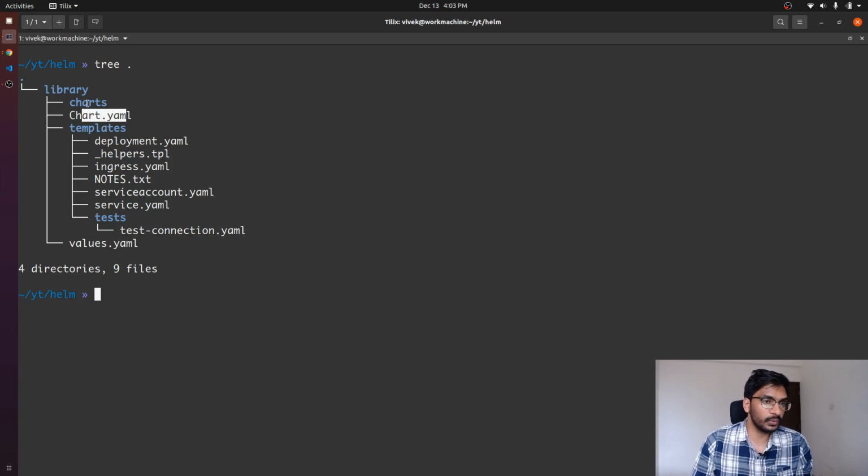Moving further to the charts directory here. Your library application can be dependent on some other applications. So for example, let's say I am using Prometheus, just for an instance, to store some metrics about my application. So when I install the library application, Prometheus should also be installed. In that case, Prometheus is called a subchart, and details about subcharts are going to be inside this particular directory. So again, if someone installs library, the Prometheus application should also be installed along with the library application. In that case, Prometheus is called a subchart, and details about subcharts are stored in the charts directory.